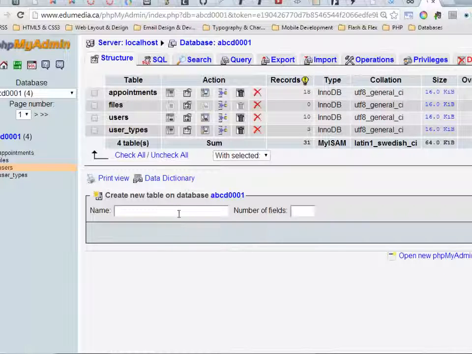So let's say that we're going to create a new table called things. I'm just going to have two columns. So I filled in the name here, things, and the number of fields, 2. And you'll note that I am creating a new table on the database. Here it is. And up at the top, it says database. I'm not within a table right now. I'm just looking at the database. This is what allows me to create a new table. I click go.